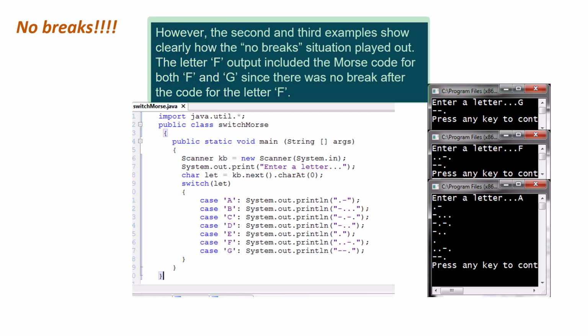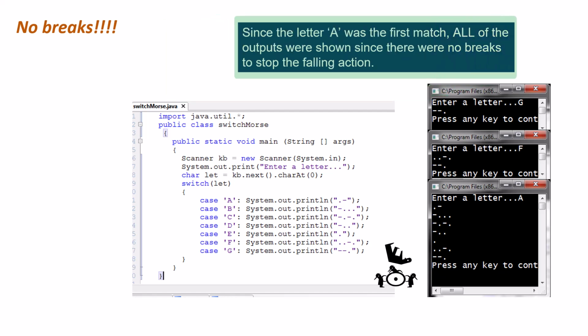However, the second and third examples show clearly how the no breaks situation played out. The letter F output included the Morse code for both F and G, since there was no break after the code for the letter F. Since the letter A was the first match, all of the outputs were shown, since there were no breaks to stop the falling action.